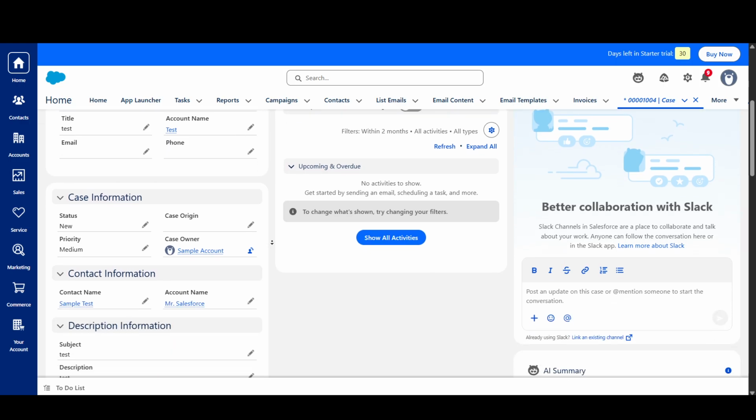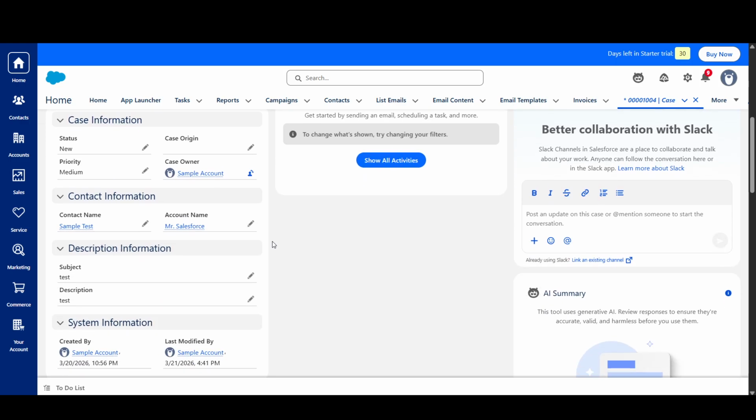This is invaluable for handoffs and future reference. System information shows behind-the-scenes data like record IDs, creation and modification tracking, and other metadata that can help with audits or troubleshooting. Over on the activity area, you'll find tools that keep communication and follow-ups organized.